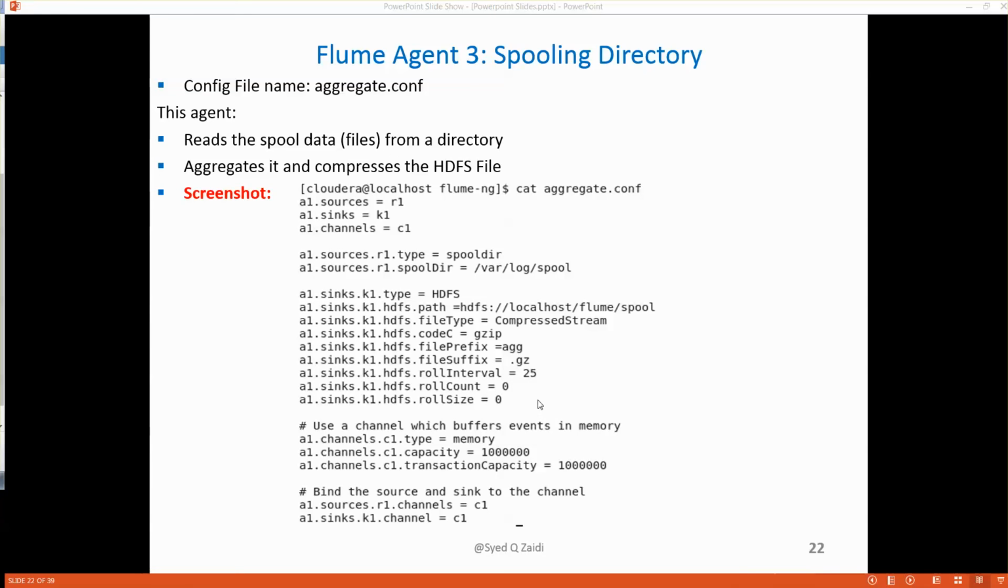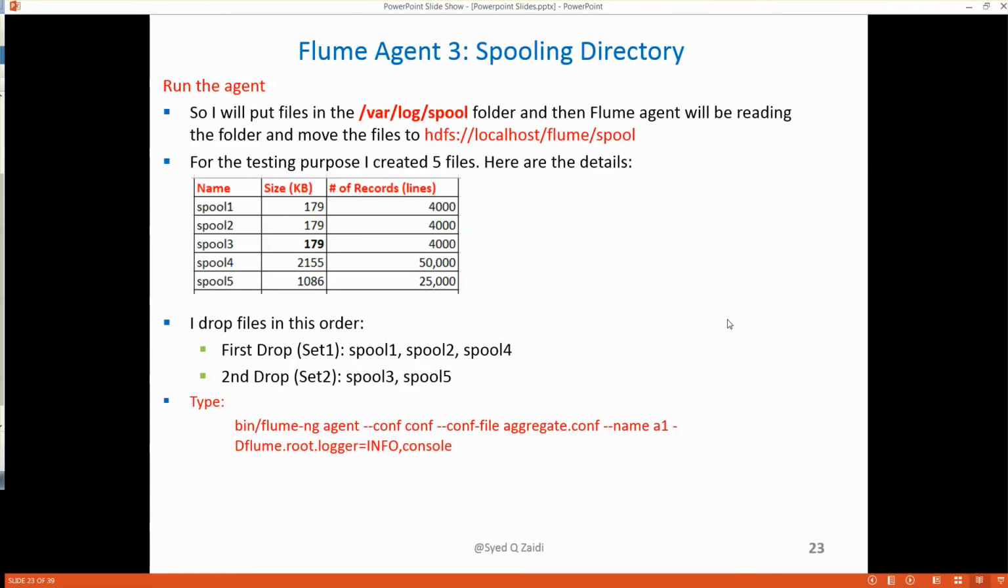So I'm going to go here. For testing purposes, I created this set of files.